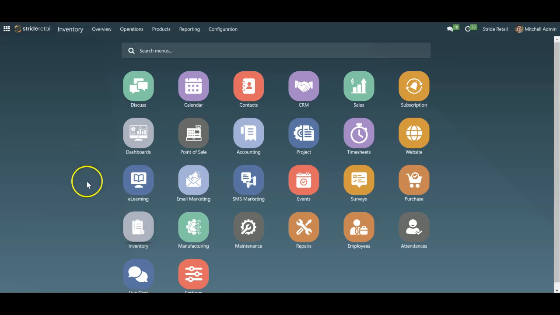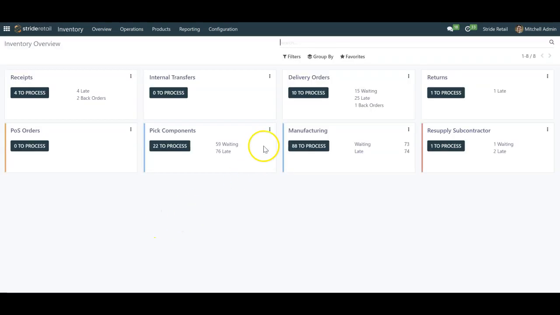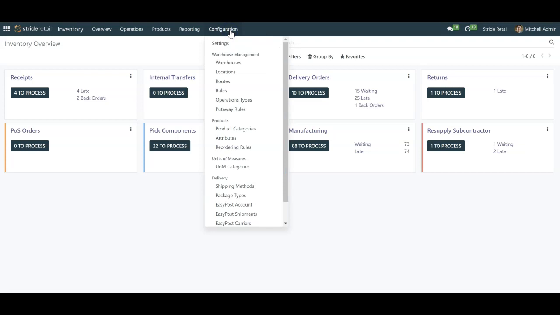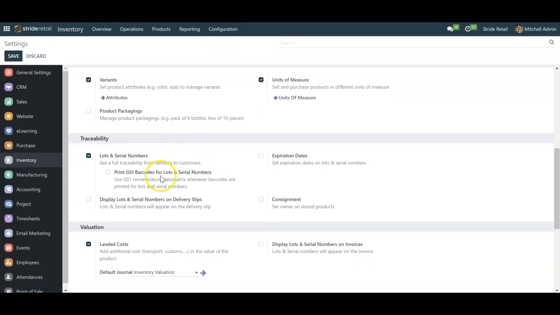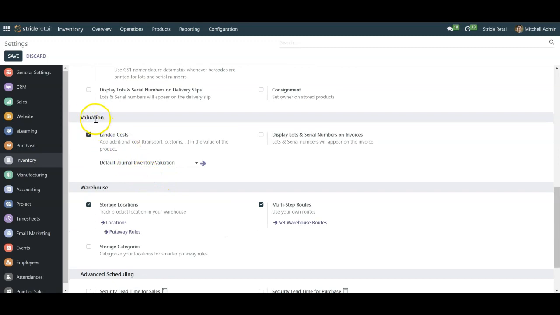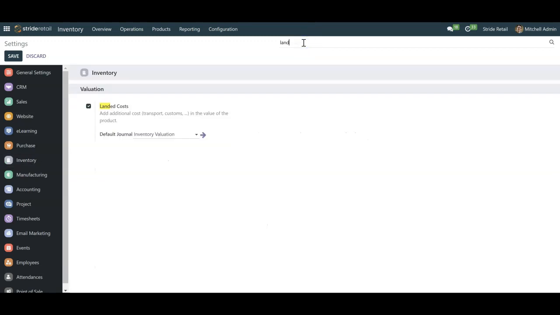So to turn that on and to configure it, you're going to want to go to the inventory module. Once you get to the inventory module, you're going to go to configuration and settings. From here, you can scroll down and find the section that's called valuation, and there is a landed cost option here. Know that you can also search in this top search field. But in this case, I've already got landed cost checked and turned on. If it's not, go ahead and check that box.